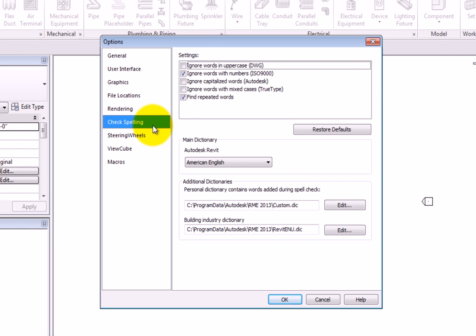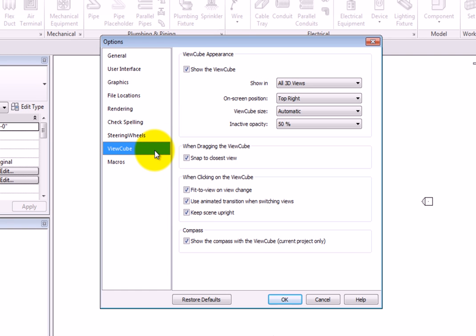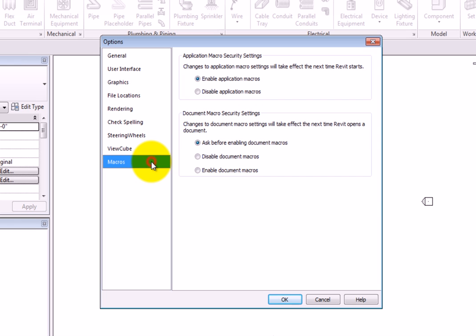The Steering Wheels options contain controls for adjusting the appearance and behavior of the steering wheels, while the controls in the ViewCube options enable you to make changes to the appearance and behavior of the ViewCube. And the controls in the Macros options let you adjust the application and document macro settings. You can adjust any of the settings in the Options dialog at any time.